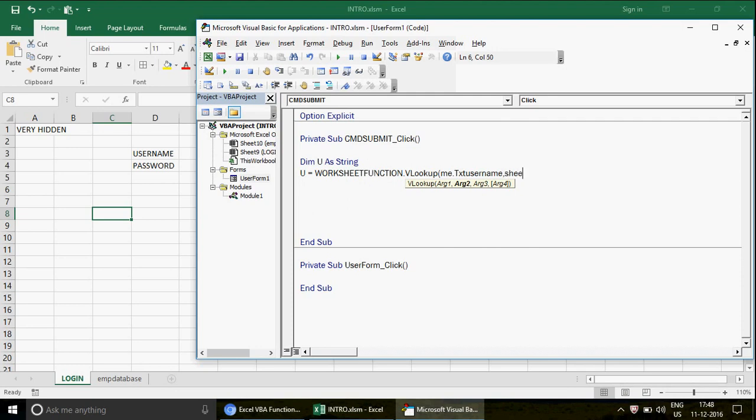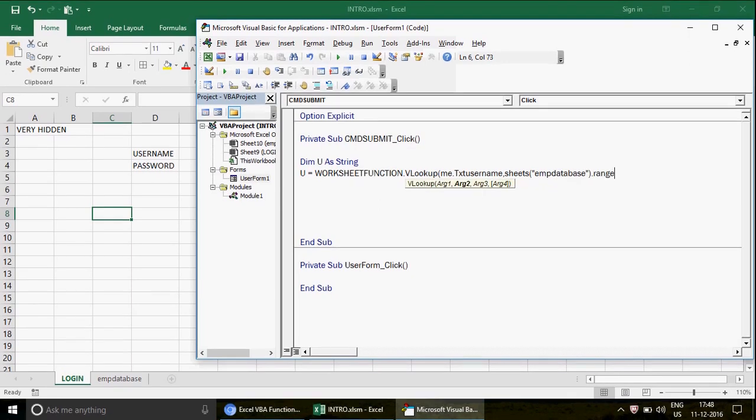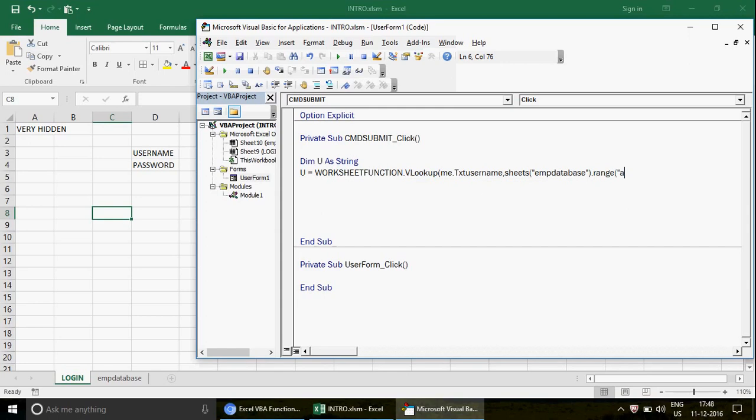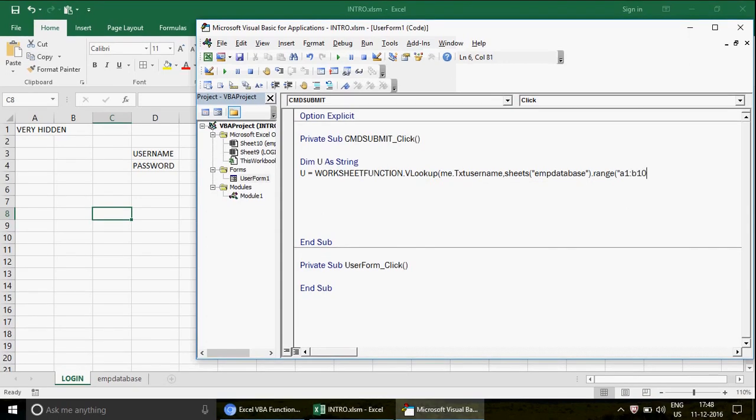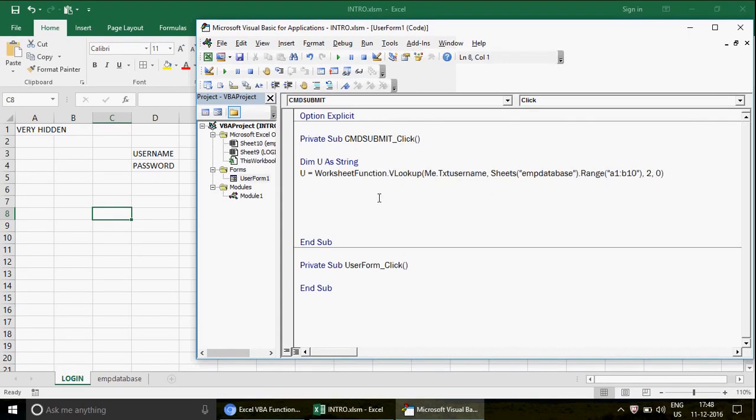So this is how you write it. Argument 2 is the table, if you remember, right? So I write the sheet name, you can't select it, employee database. In this sheet, what is my range? That is what I need to give, right? So I'm going to keep it simple, A1 to B10, because I know these are the only entries I have. What is the next parameter? Argument 3 is the column number. If you remember, the column would be 2, because I have written the password in column number 2, and this is going to be the 0, which is called the exact match, right? So your formula is done.